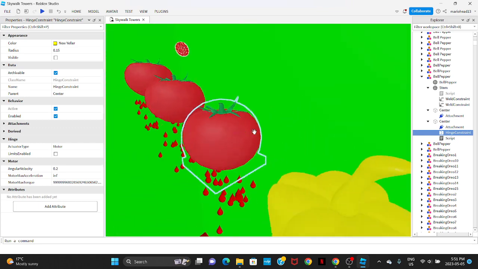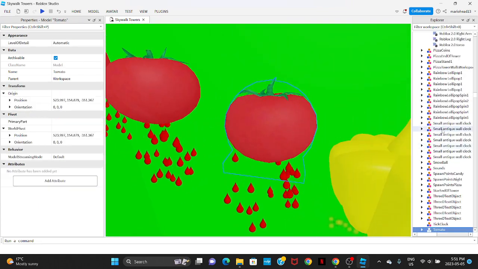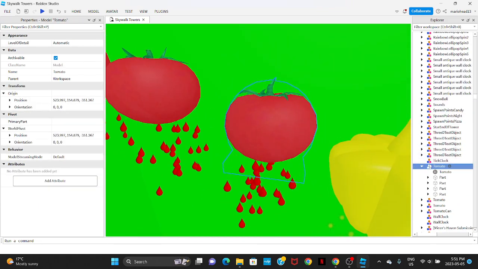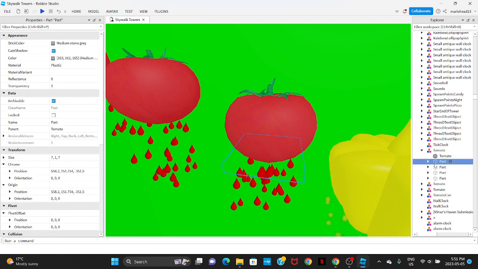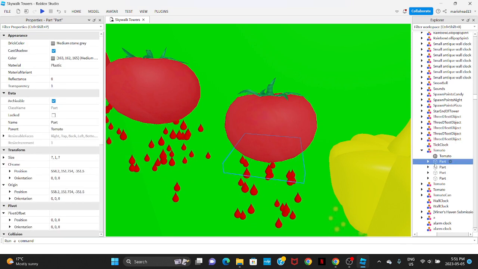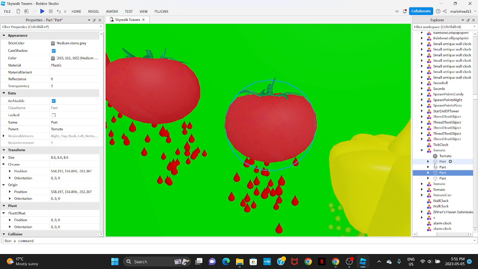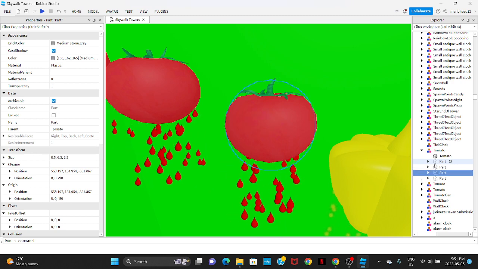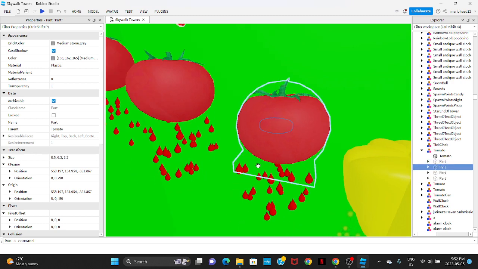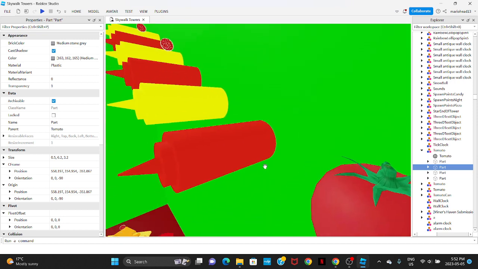But I did the same thing for the tomato. You can see, in tomato there's this part. This is actually a particle emitter. There's the actual tomato, and then there's another part inside. So I'm just using attachments for those.